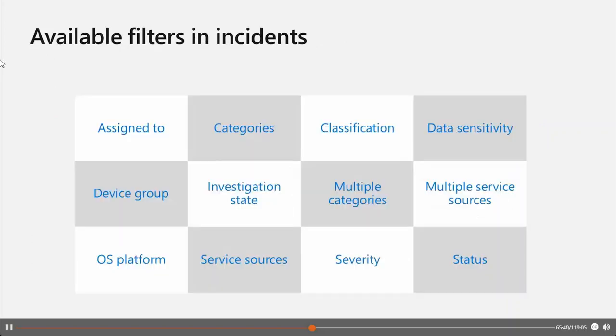The following filters are available. The status, where you can choose to limit the list of incidents shown based on their status to see which ones are active or which ones are resolved. The severity of an incident is indicative of the impact it can have on your assets. So the higher the severity, the bigger the impact, and it typically requires the most immediate attention from you.